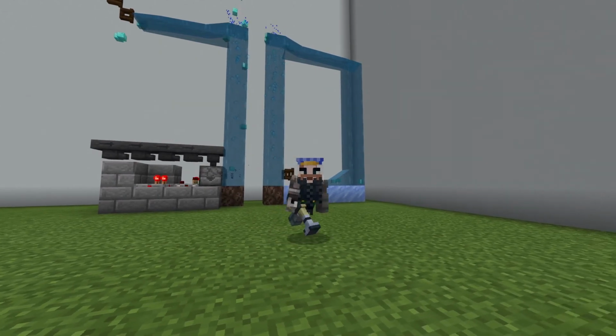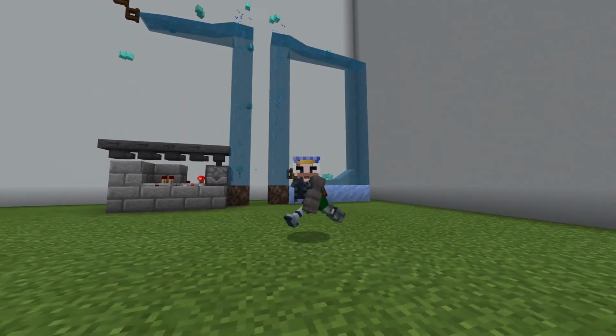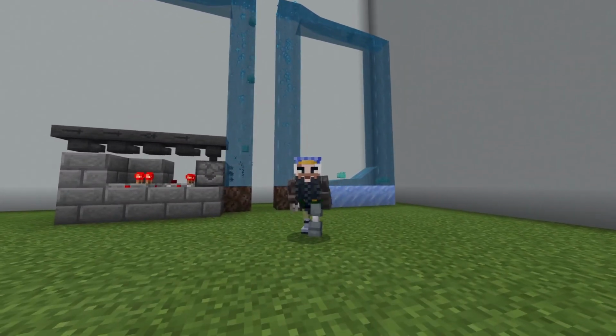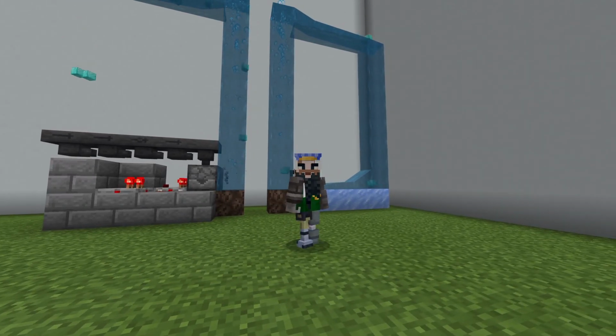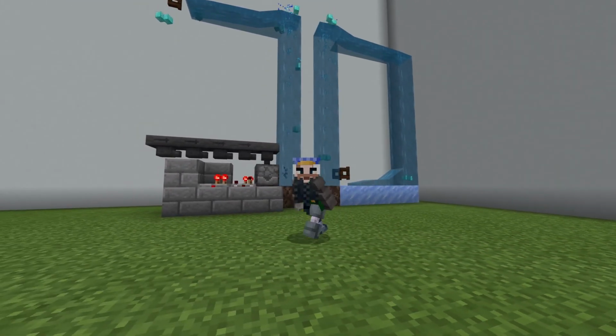My name is Ra and today I'm showing you how to build an item bubble elevator. The bubble elevators are very easy to make and they take a few basic materials to do so.